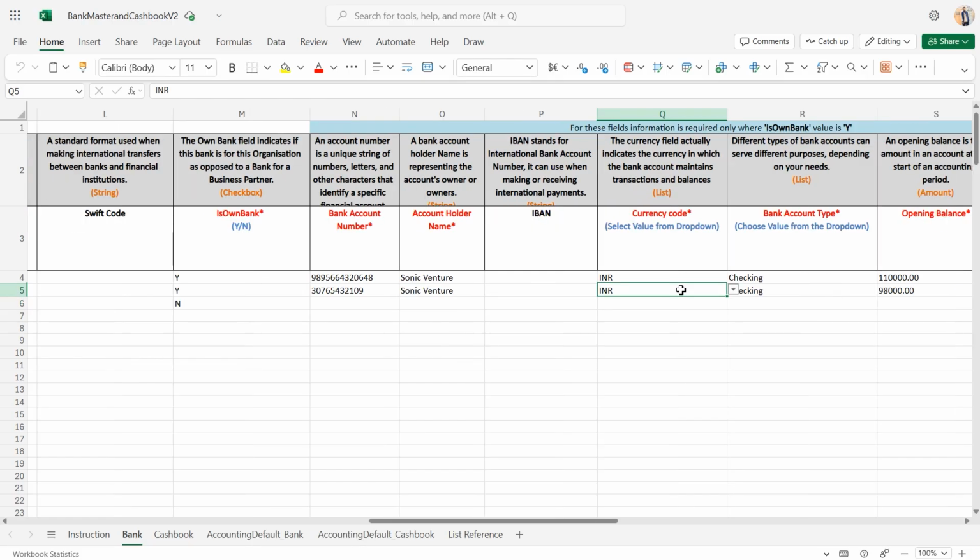Next is the currency code. This is a drop-down field that indicates the currency in which the bank account operates. For example, you would select INR for Indian rupees. This field ensures that all transactions from this bank account are recorded in the correct currency, which is vital for maintaining accurate financial records, especially in multi-currency environments.